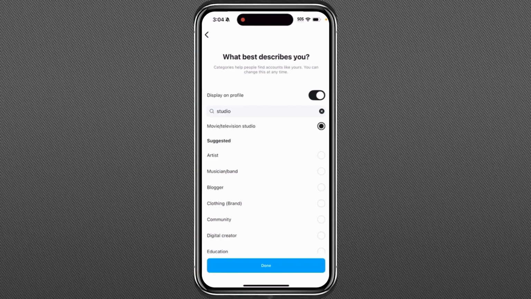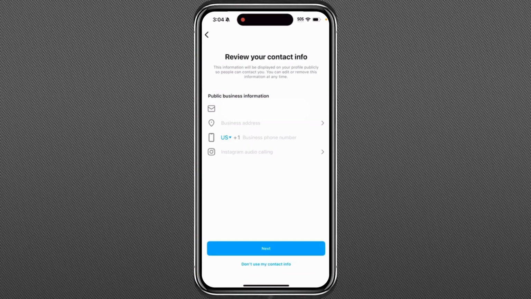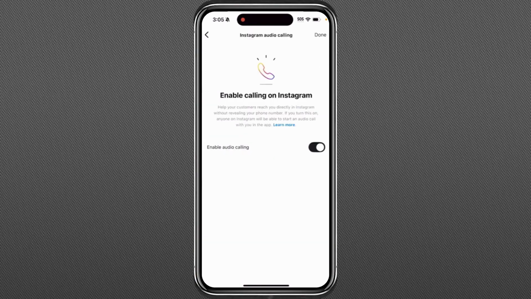When prompted, select a business account rather than a creator account, as this option is best suited for physical stores or online shops. Instagram will then ask you to add contact information. Enter your business address and phone number, and if you like, enable Instagram's calling feature so people can contact you directly through the app.